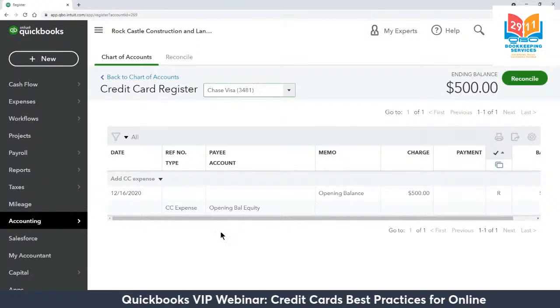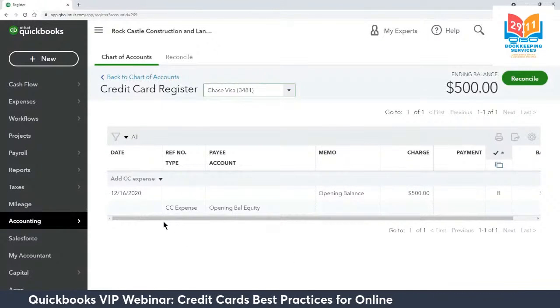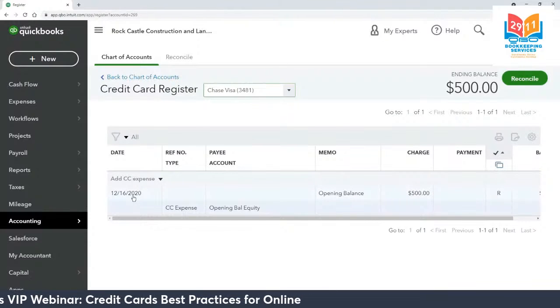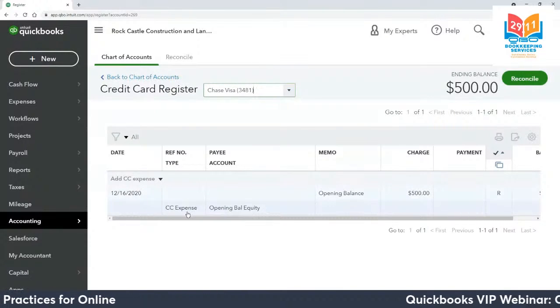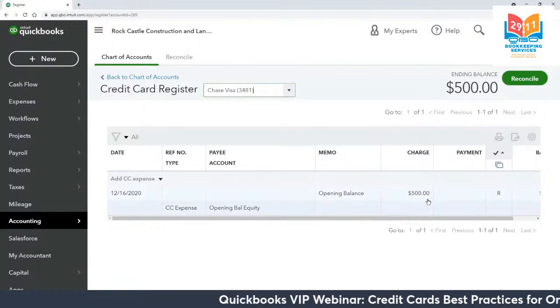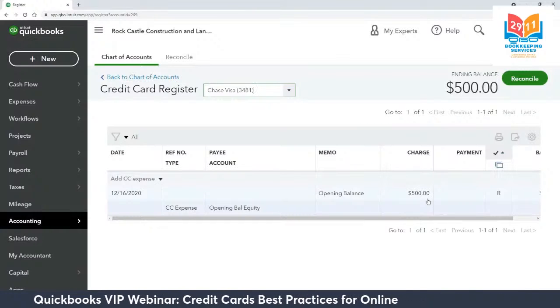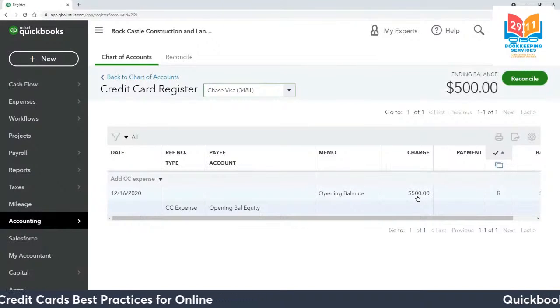And you'll notice usually up at the top of the register, usually it's the very first transaction you'll see, you'll have something that'll be a credit card expense, and it'll be a charge for the dollar amount that you see there as the beginning balance. Or you might see nothing if you didn't enter any dollar amount for it. So this is where QuickBooks gets that $500 number.